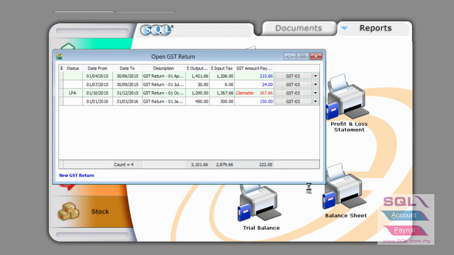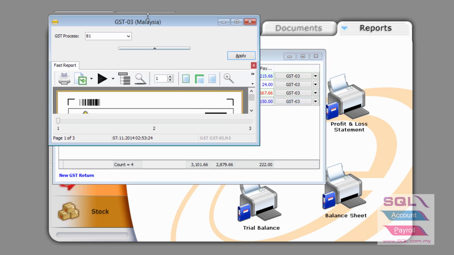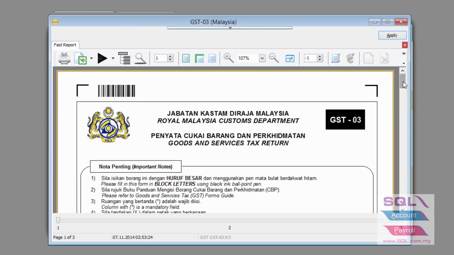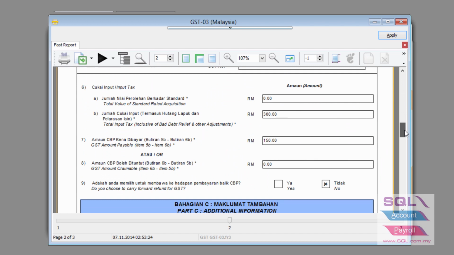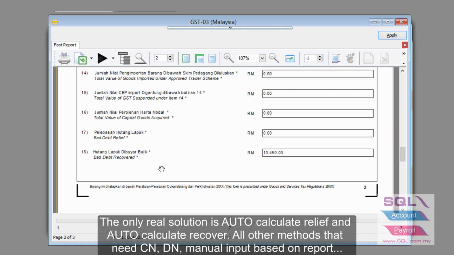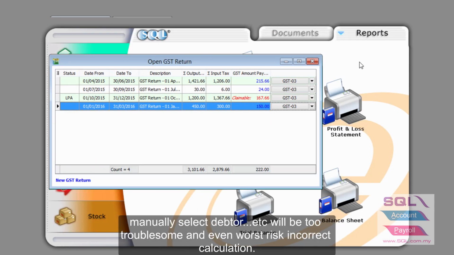Let's press on the button, and the system will automatically generate it for you, and of course fill up the form for you as well in GST 03. If you look at your GST 03, it will be clearly highlighted to you on item number 8. In this case, actually there is nothing claimable, therefore it's on item 7, which is payable. And if you scroll further down, you will be able to see bad debt recovered at 10,450 ringgit. Everything is automatically done by the system. No human intervention is required.